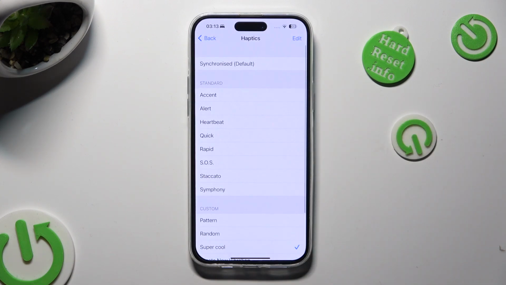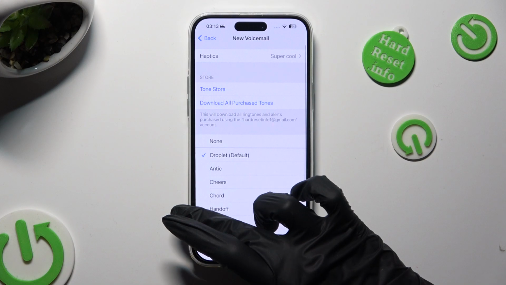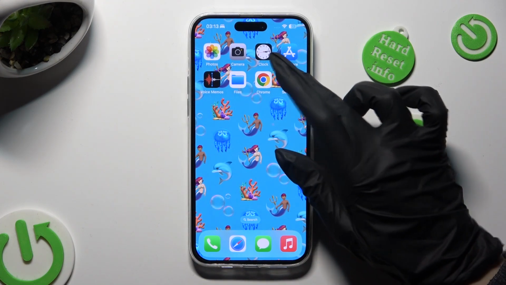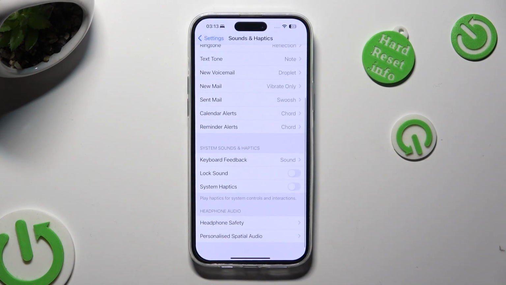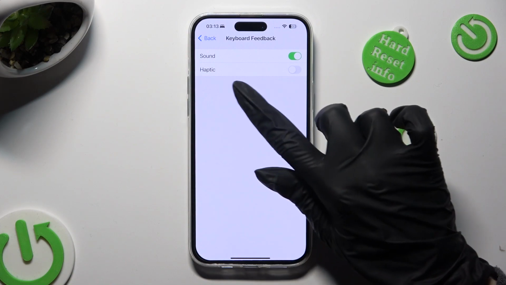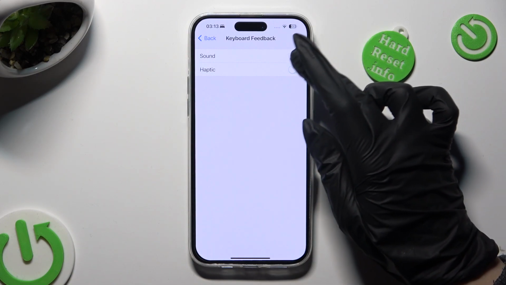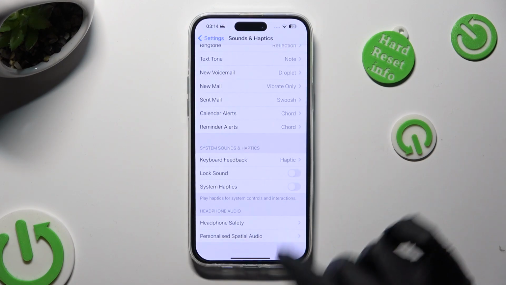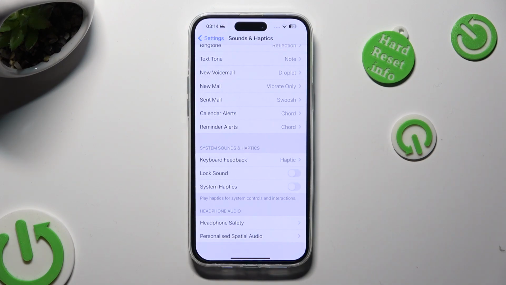When you're done with haptic settings, you can go back and scroll all the way down, Surface click. Then click on Keyboard Feedback. Manage haptics of your keyboard by clicking on this switch next to it. Go back and click on this switch next to System Haptics to switch them on or off.